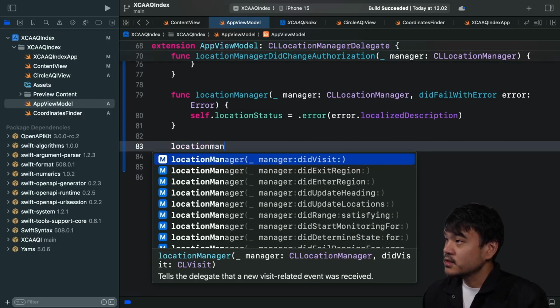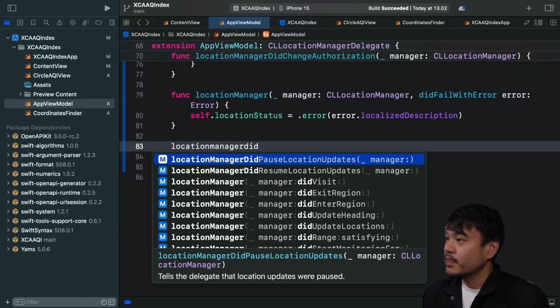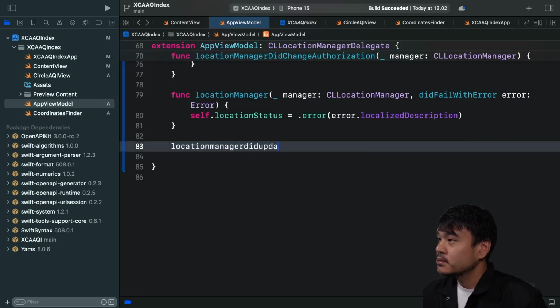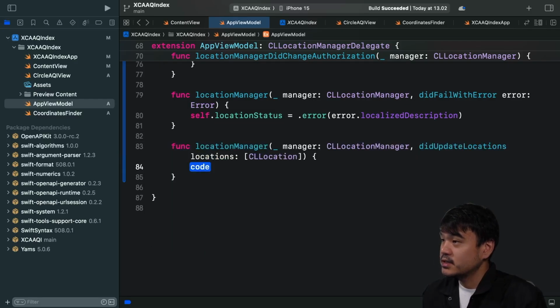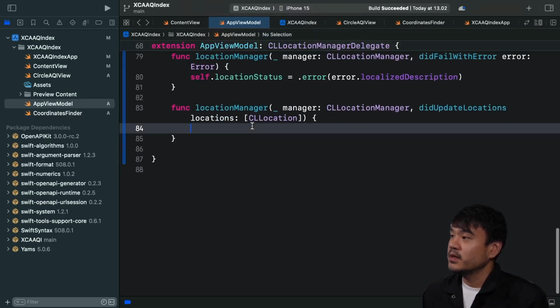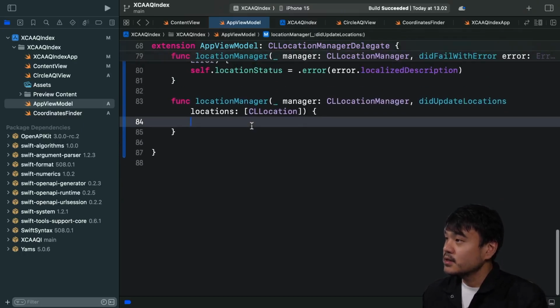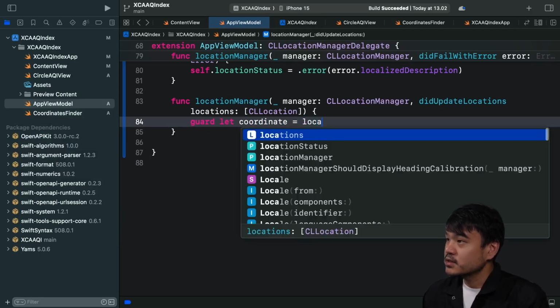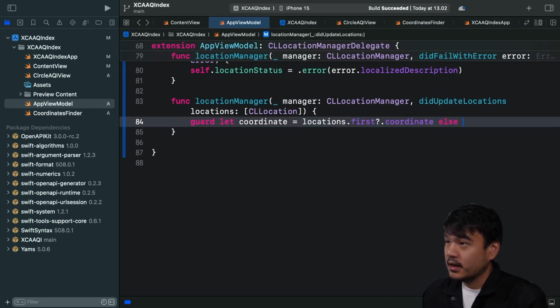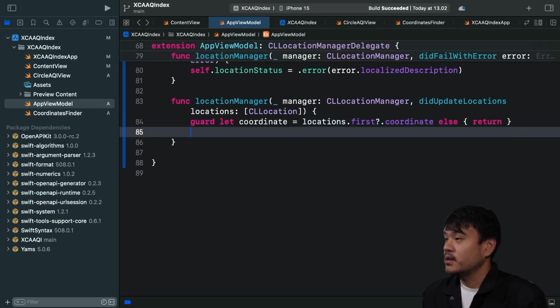Next one is locationManager didUpdateLocations. What's the name? Did update location. Okay, this will be called when the location got updated as the user moves. So in this case I'm going to just use the guard let coordinate. I'm going to get the first location in the array coordinate, else I'm just going to return in case the array is empty.